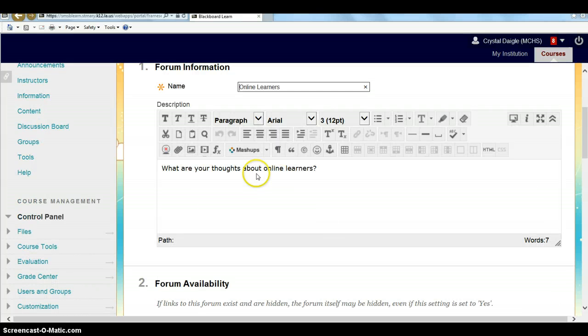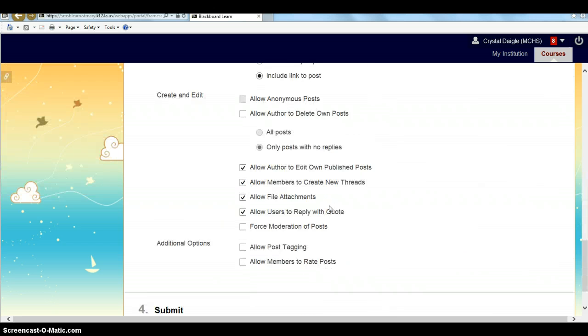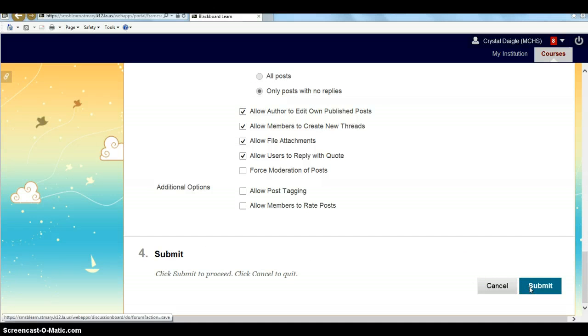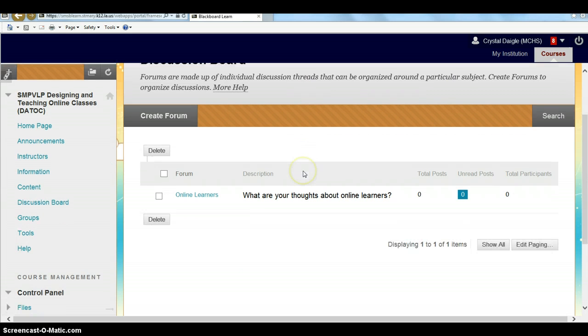Sometimes it takes a few minutes to load. So here you see I have access to all of the forum settings, and I can change anything that I want to change there. So you click Submit when you're done, and that's how you create a forum.